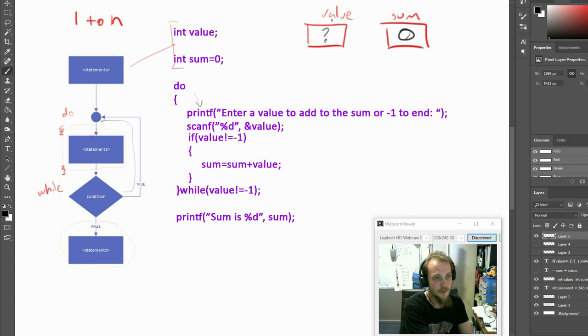There is no condition here. It's one common mistake that a lot of students make, is put a condition here. There is no condition here. Okay? It's just do and then the brace. We then print to the user, enter a value to add to the sum, or press -1 to exit. We then get the value from the user using our scanf. So let's take, for example, the user entered, say, 4.